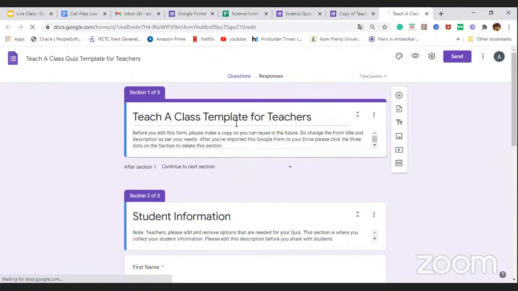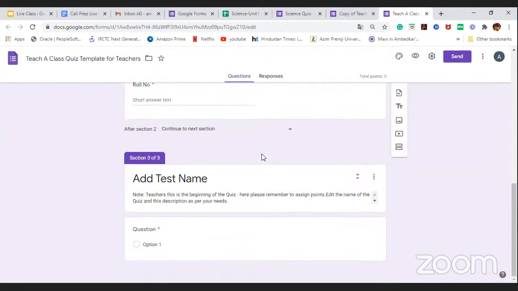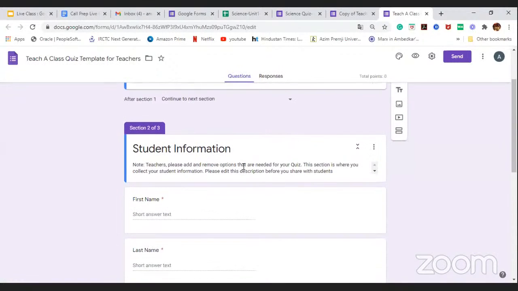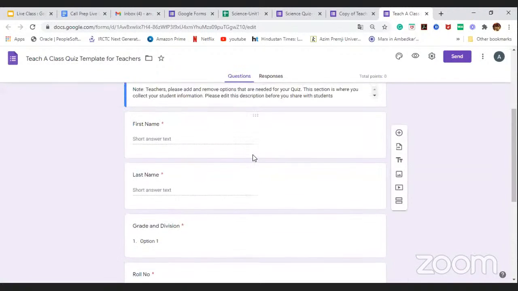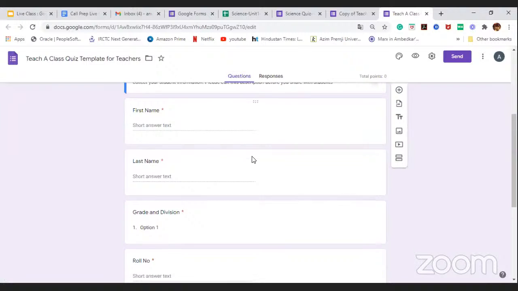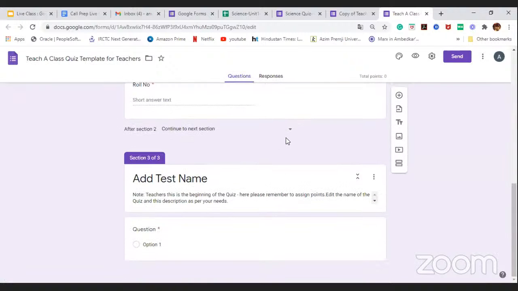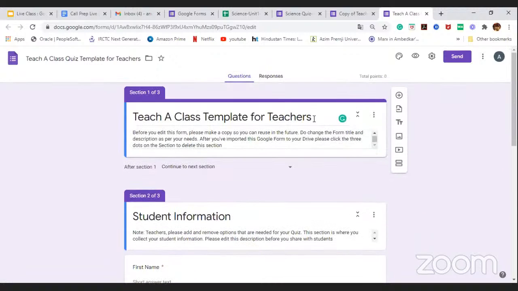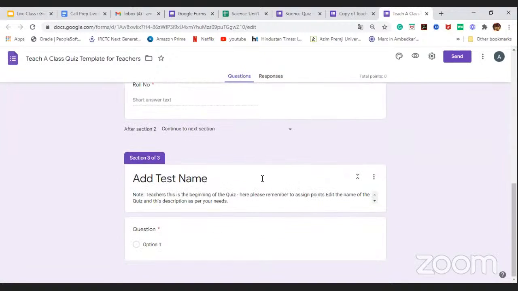Teacher Class has prepared a template for you so that it becomes easier to create multiple other Google Forms quizzes and save your time, by not putting in the student information each and every time. You can simply use this template, edit it accordingly, and then create your questions. You don't have to change any setting or add any information or title. You just need to edit as per your need and add your questions accordingly. Okay, teachers.